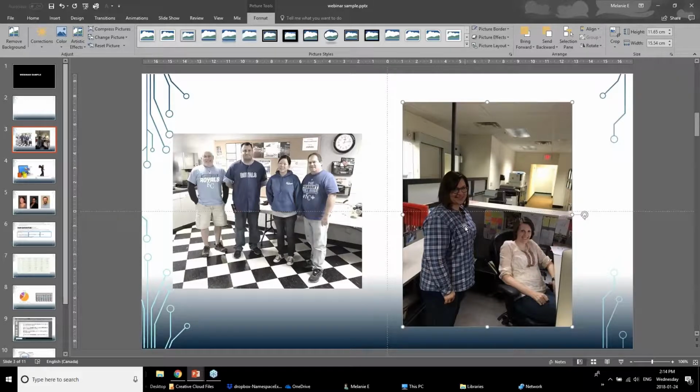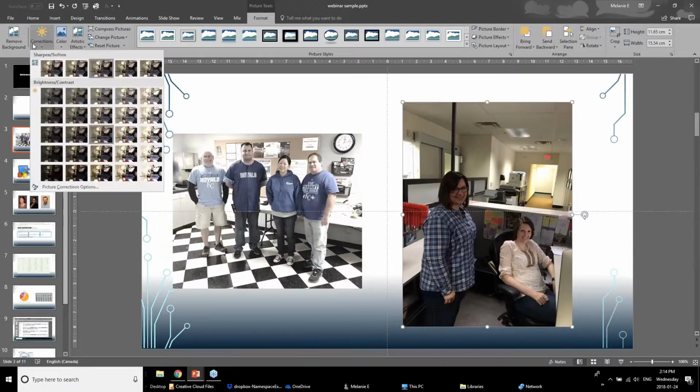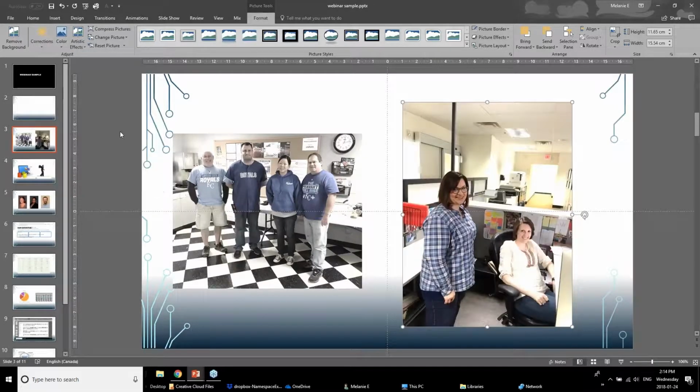So I'm going to select the image, and same sort of thing, I'm going to correct it. I'm going to go to Corrections up here at the top, and I'm going to make the image much lighter. Great, you see, now you can actually see their faces. And now I'm going to crop it, and I'm going to just do a simple crop from the top. We'll talk about more complex cropping in just a second.